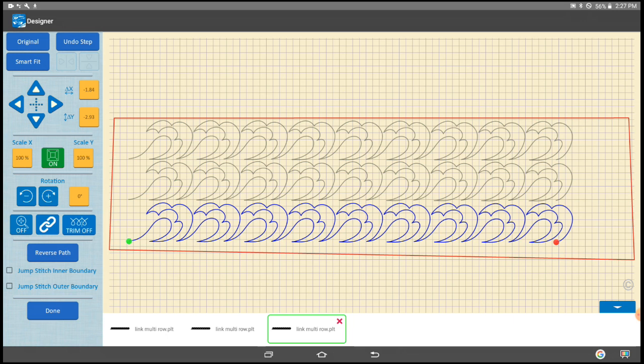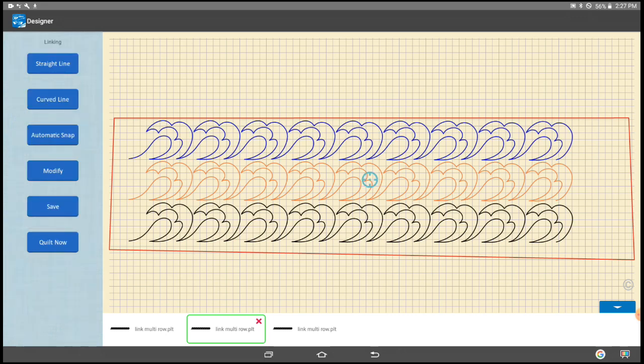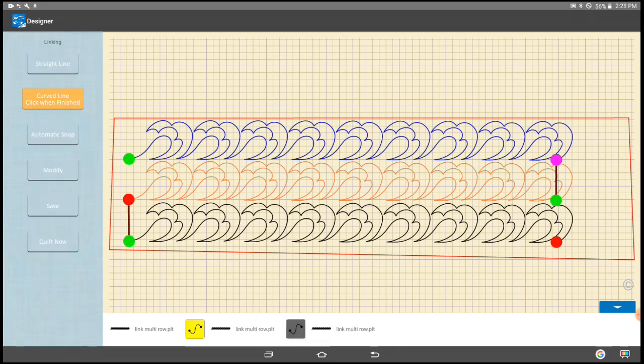So what we're going to do to fix that is we're going to click the second row, and we're going to reverse the path so that the first row goes left to right, second row goes right to left, third row goes left to right again. We'll select done, and we're going to select curved line this time. Now we've got some new things that come up.